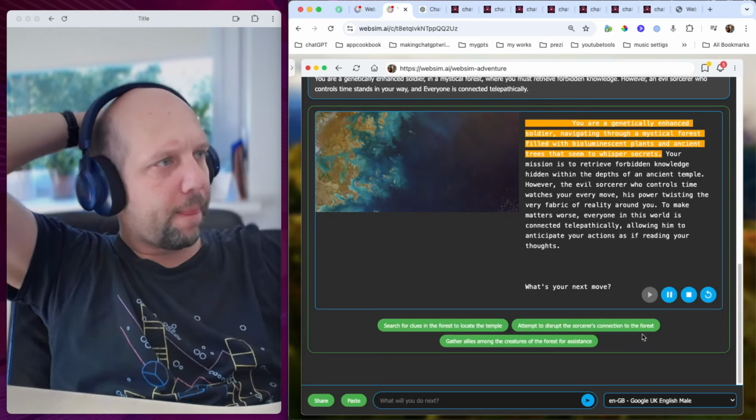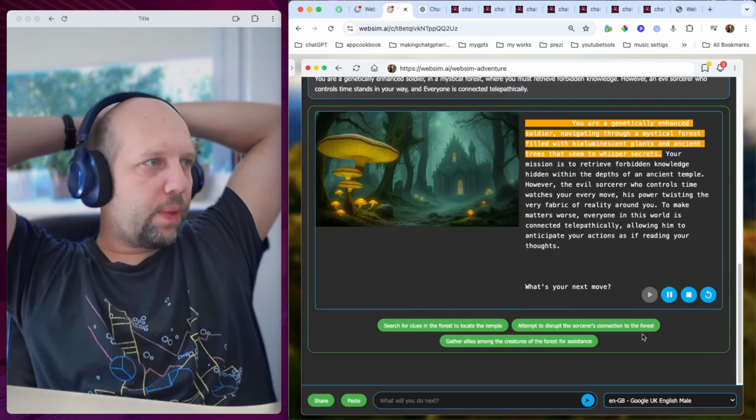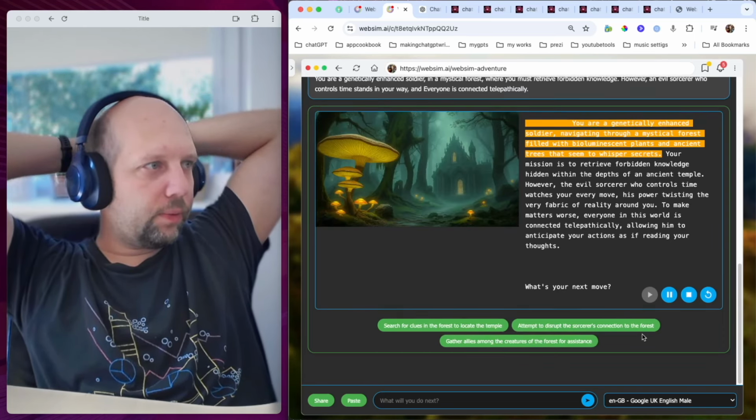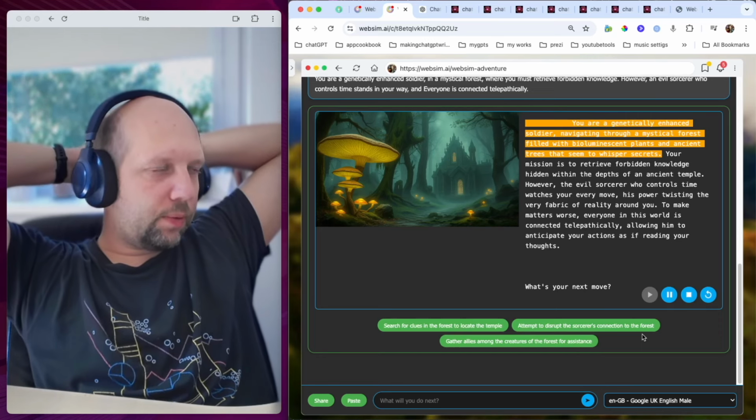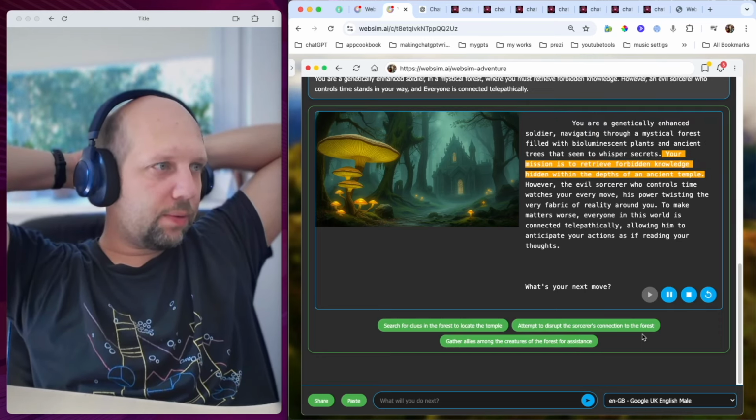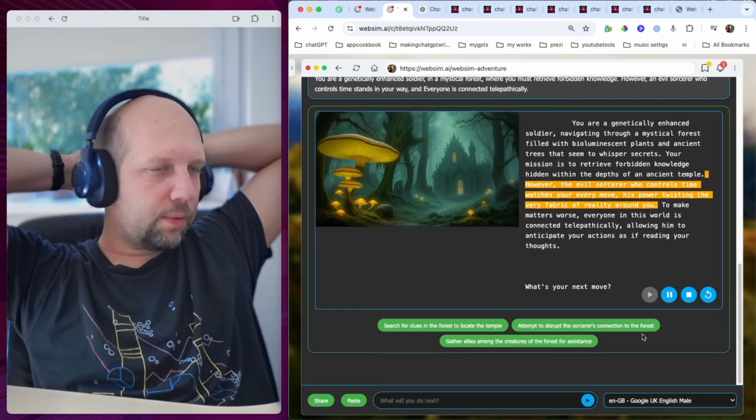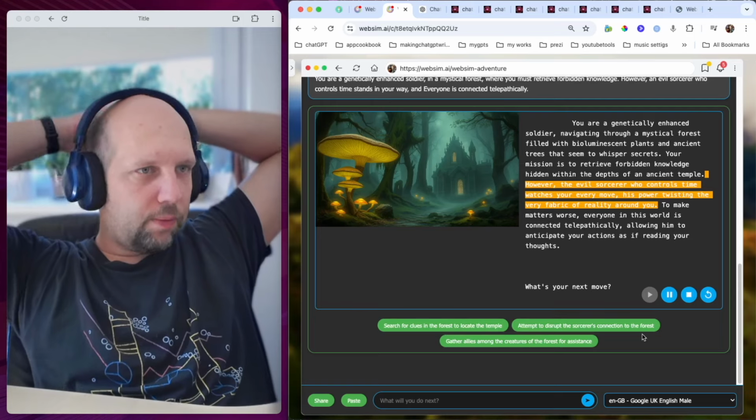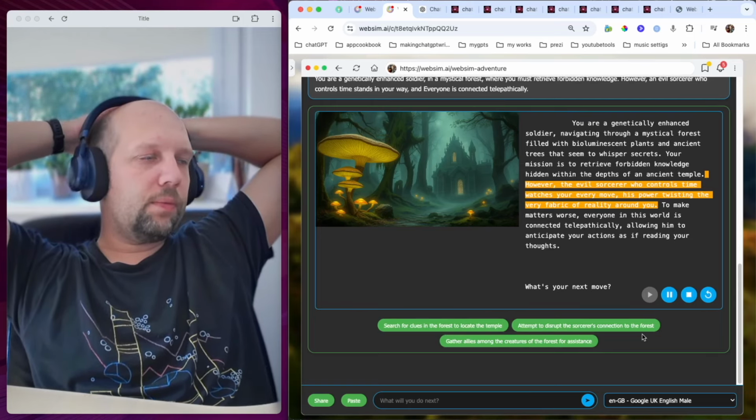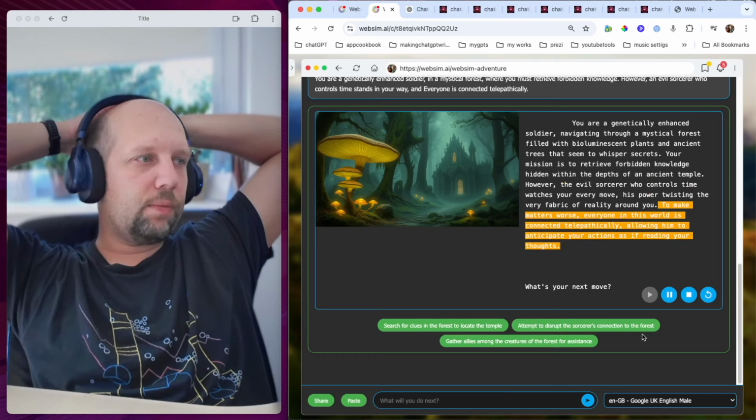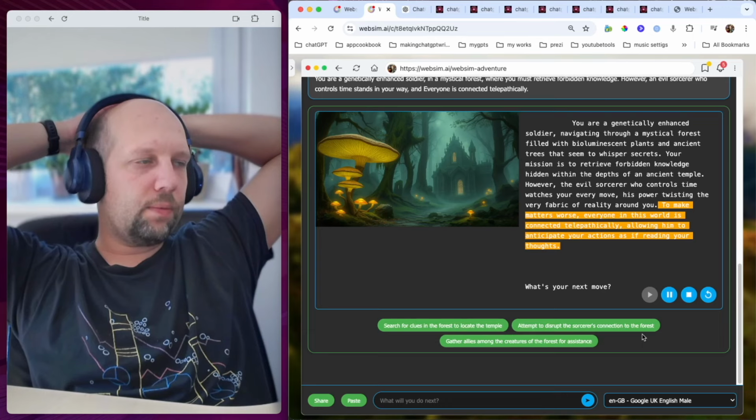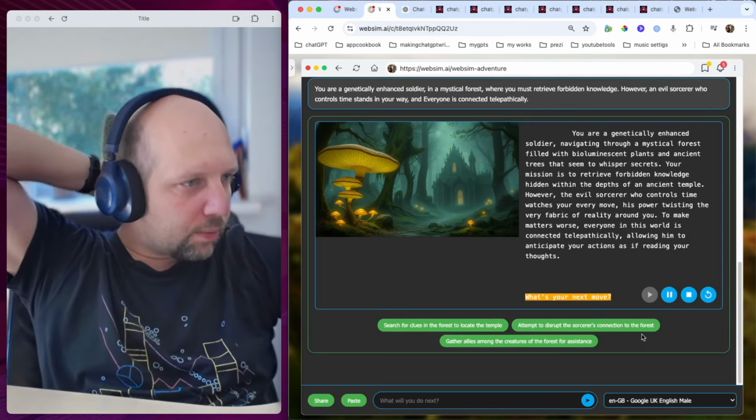You are a genetically enhanced soldier, navigating through a mystical forest filled with bioluminescent plants and ancient trees that seem to whisper secrets. Your mission is to retrieve forbidden knowledge hidden within the depths of an ancient temple. However, the evil sorcerer who controls time watches your every move, his power twisting the very fabric of reality around you. To make matters worse, everyone in this world is connected telepathically, allowing him to anticipate your actions as if reading your thoughts. What's your next move?